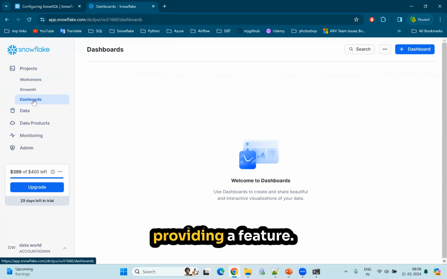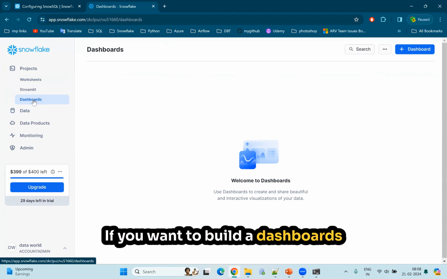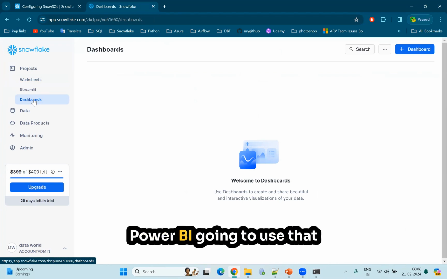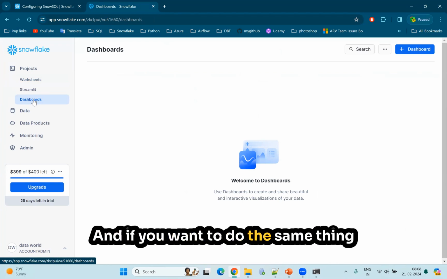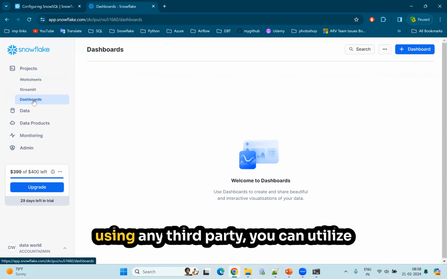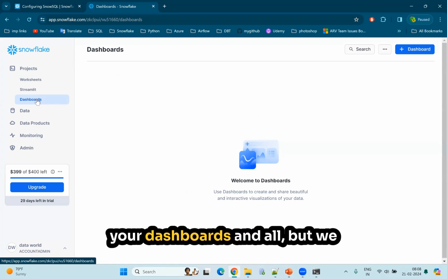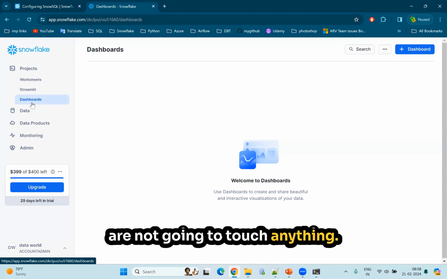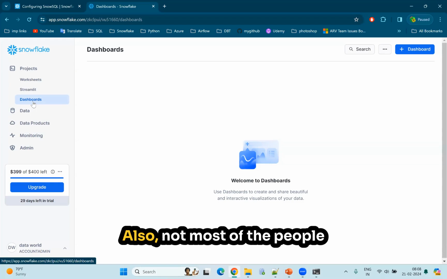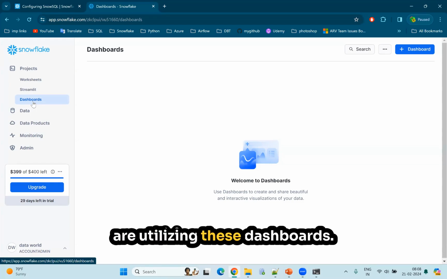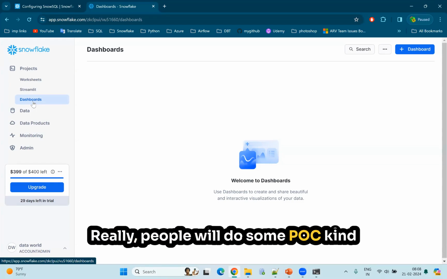Snowflake is providing a feature if you want to build dashboards. I have mentioned that people use Power BI to build dashboards. If you want to do the same thing within Snowflake itself without using any third party, you can utilize these features and build your dashboards. But we are not going to touch anything. Even in real-time projects, most people do not utilize these dashboards. Rarely people will do some POC kind of work.